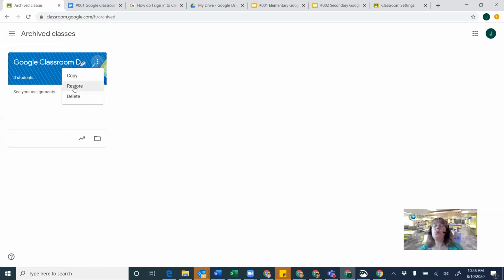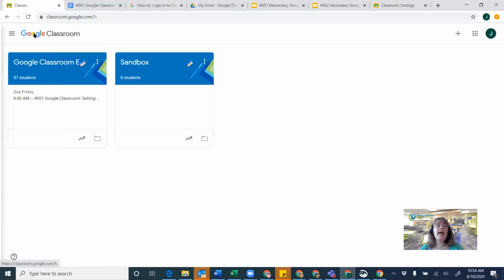This is where I can restore this class. If I want to say, I didn't mean to archive it, I want to bring it back, I can do that. I could also copy this class if I needed to. So that is kind of the big three. You're using your notifications, you're using your settings, and then you're also using your archiving capability to clean stuff up.